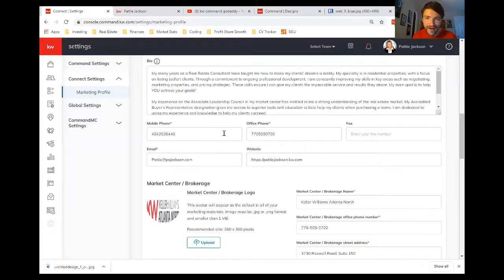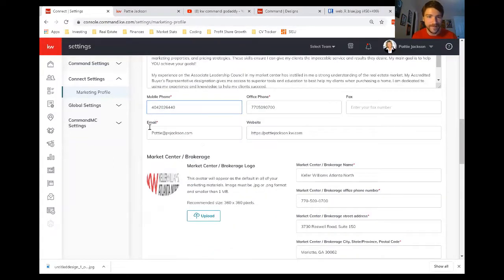Right underneath there, you have phone number, email, and website. So phone numbers, you do not include the dashes. It will automatically do that for you. So just type out the numbers for your cell phone, office phone. If you want to include the fax number, you can. And then underneath there, you have your email.